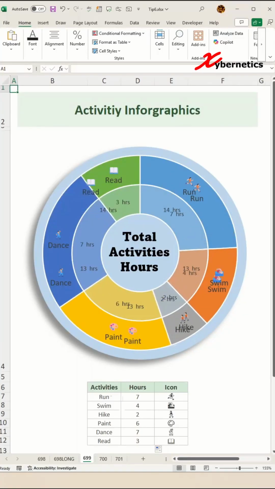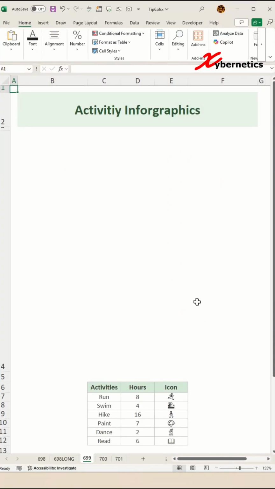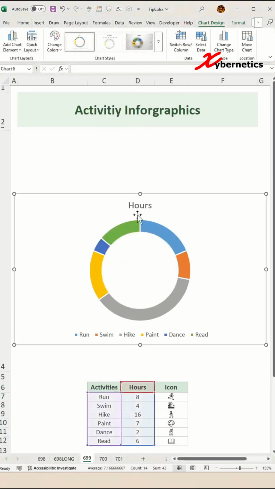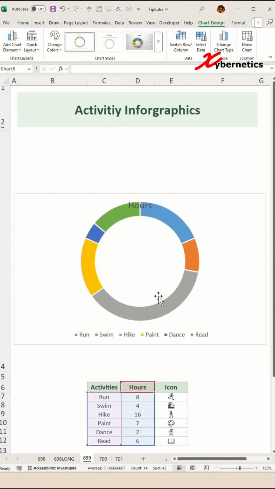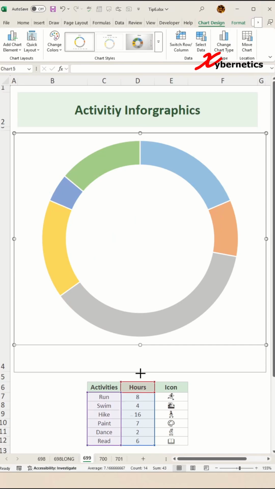This is how you create a very attractive looking infographics. The first thing you have to do is to insert a doughnut chart. Select the activity and the hours column, go to insert and go ahead and insert a doughnut chart. Remove the header and the legend and then resize and reposition your doughnut chart like this.